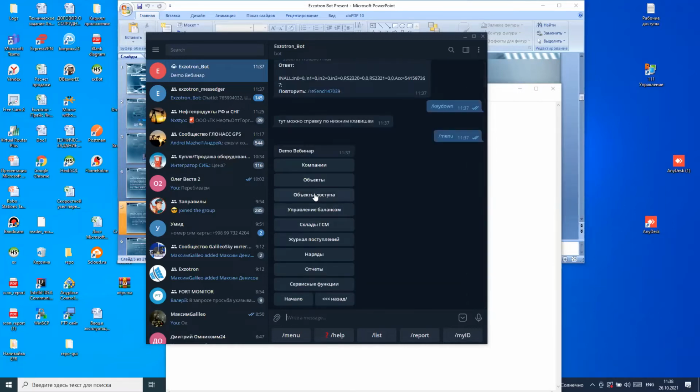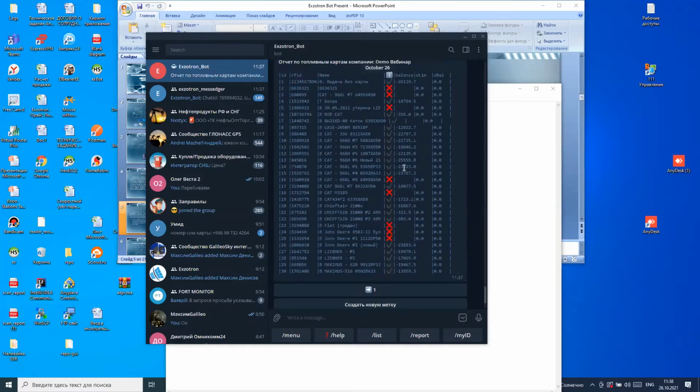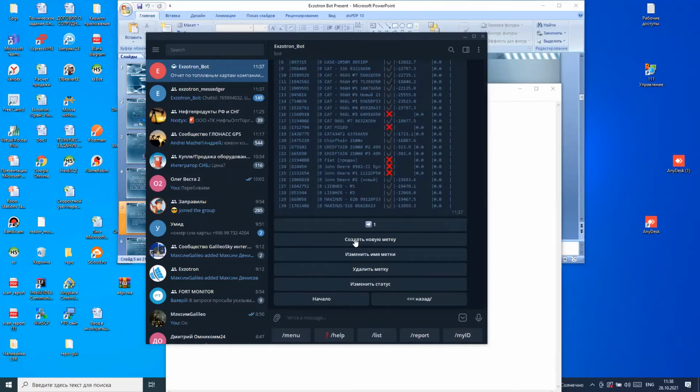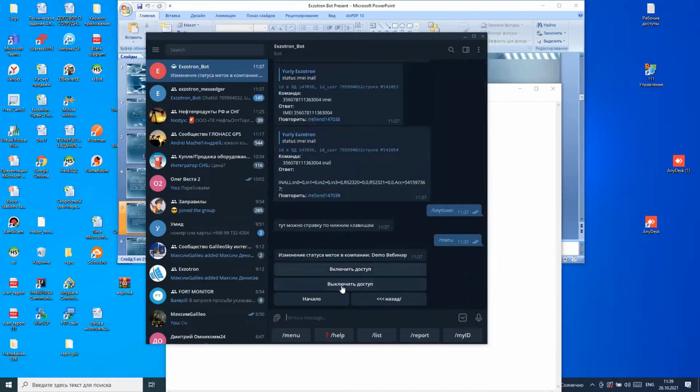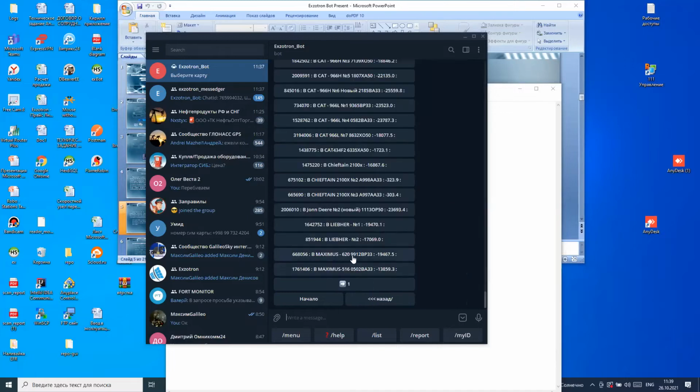In the section Access Control, the users can see a list of plastic cards for work. It is possible to create a new tag, change tags, or change the status. I choose a card. Here we see a current list, the current balance of the cards. Let's try to block someone's card. We pressed block and our card was simply disabled from the list.